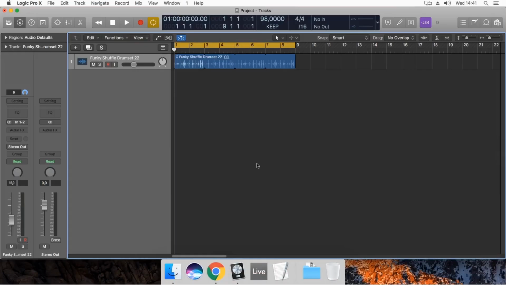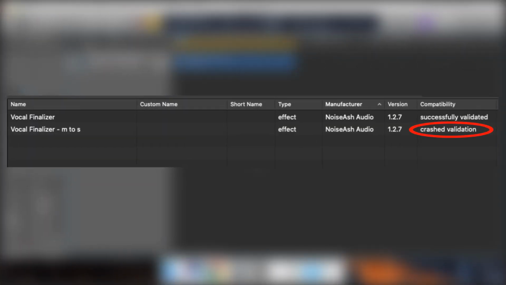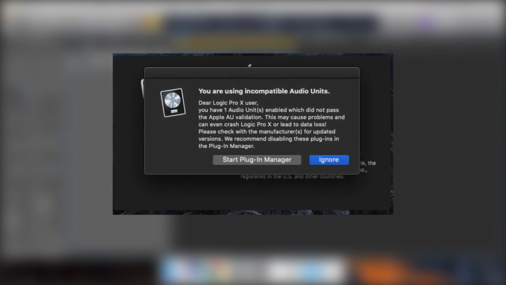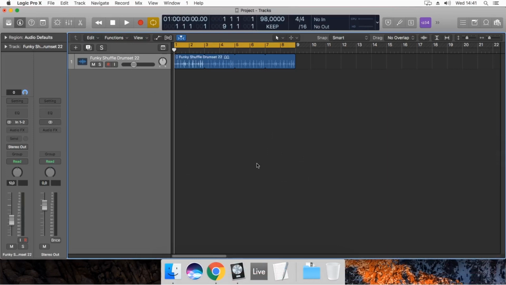Logic always scans and validates newly installed plugins on initialization. But sometimes, because of some glitches, plugins can't pass the validation. As a result, Logic can give incompatible audio units notifications. In this case, you might need to revalidate the plugin.